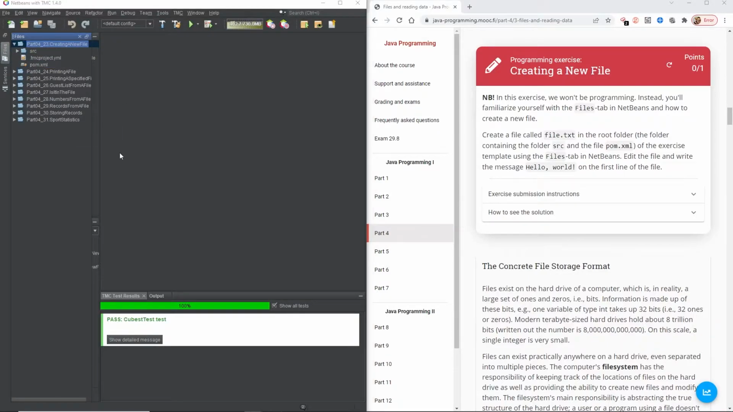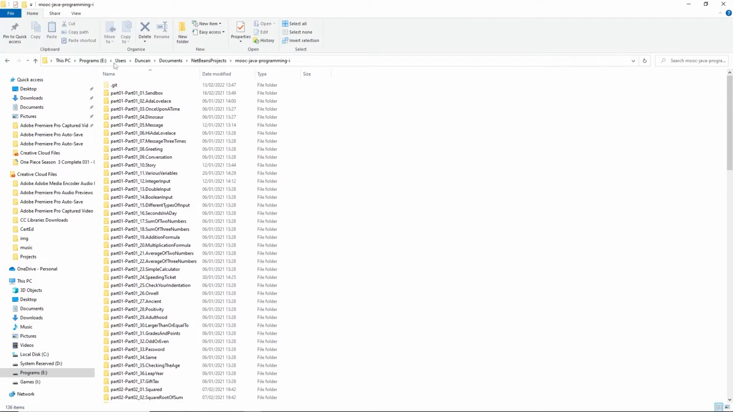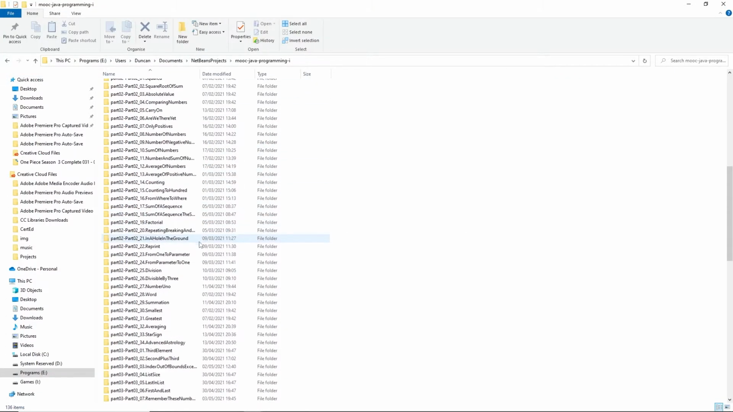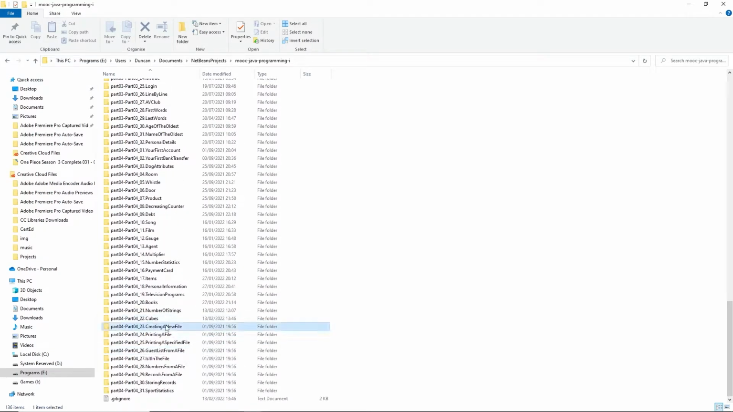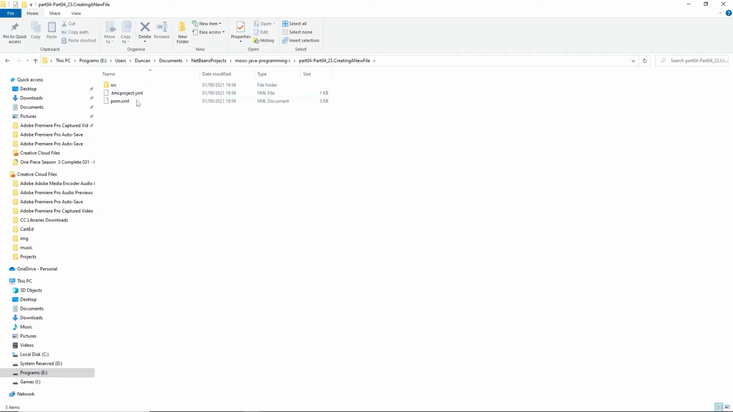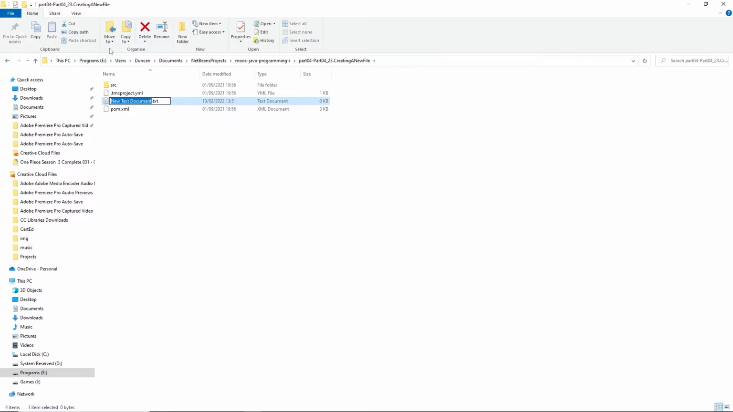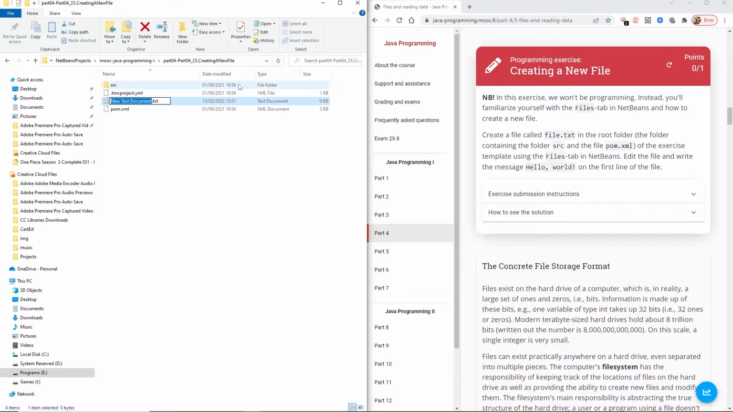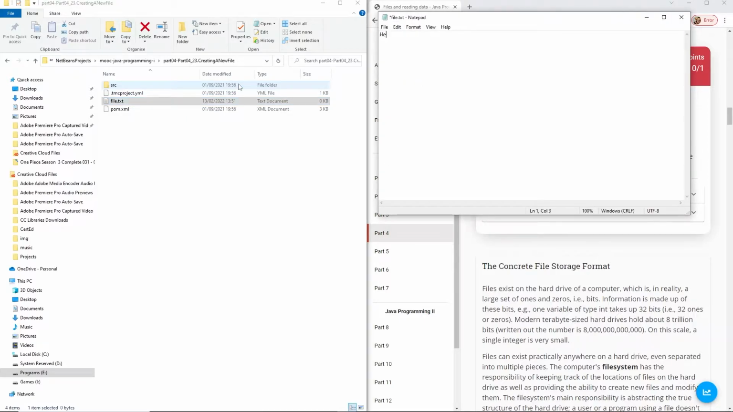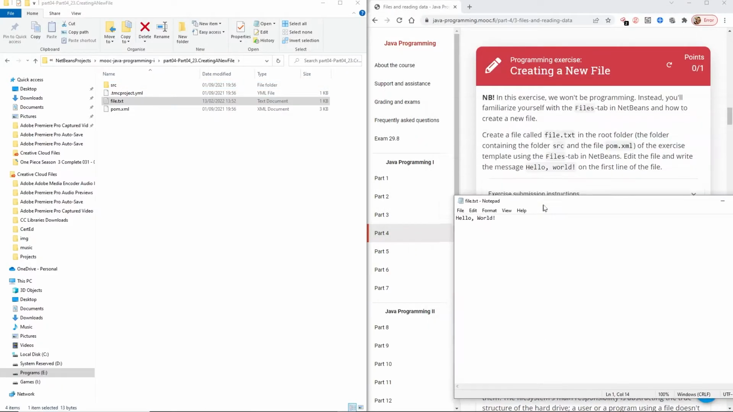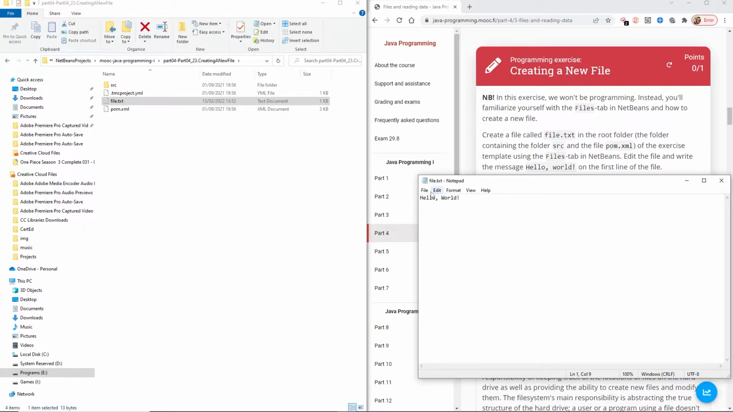Okay, so we're going to open up our file explorer. So mine are on my E drive. We're on part 4, so let's scroll all the way down there, and we're on 23, which is creating a new file. Here's our source and POM file. We can just right click on here and then do new text document. What are we meant to call it? Let's have a look. File.txt, lowercase, so file.txt. Edit the file and write the message hello world on the first line. There we go, let's save that. Make sure we've got our capitals and things in the right places. Oh, I've got capital W in. There we go.